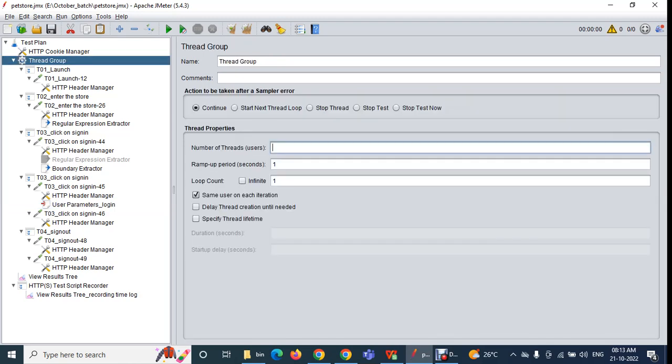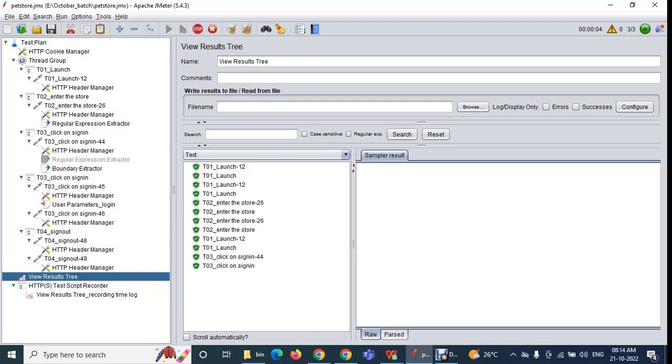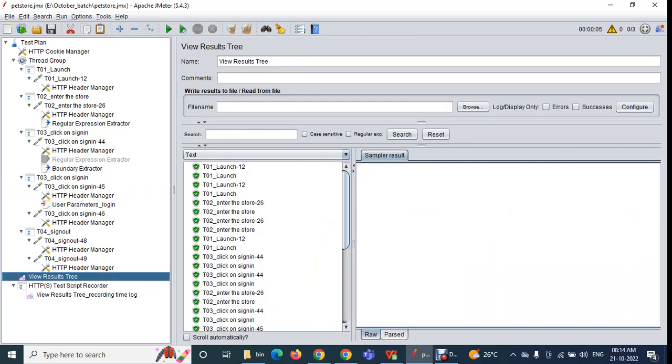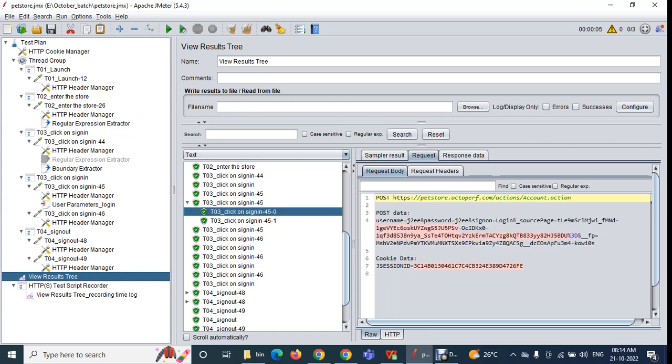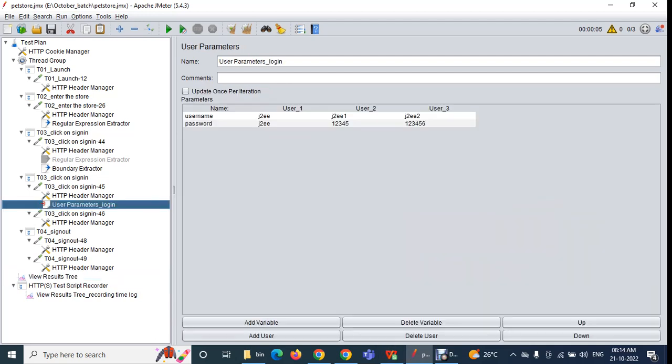Okay, so here you can see we have two users. Let me go with three users. Click on the view registry. Okay, click on the play button. What is this, request number 45, right? So go and click on request number 45, click on the request, and click on the request bodies. You can see username J2EE and password is also J2EE. Click on 45 here. You can see J2EE2 and password is 1 2 3 4 5 6. If you want, you can compare by going here. J2EE2, 1 2 3 4 5 6, right?